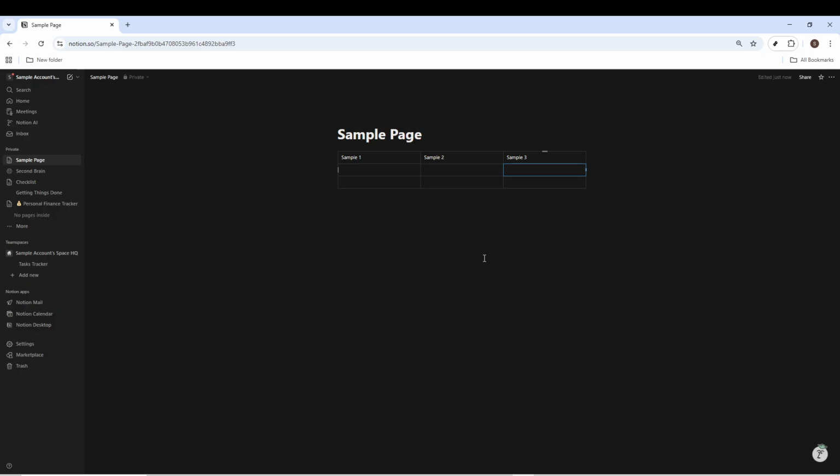Once your headings are in place, start filling in the rows with your comparison details. Click into each cell and type the relevant information. You can add more rows by pressing Enter at the end of a row, and you can add more columns by clicking the small plus icon on the right side of the table. This makes it easy to expand your comparison as your needs grow.